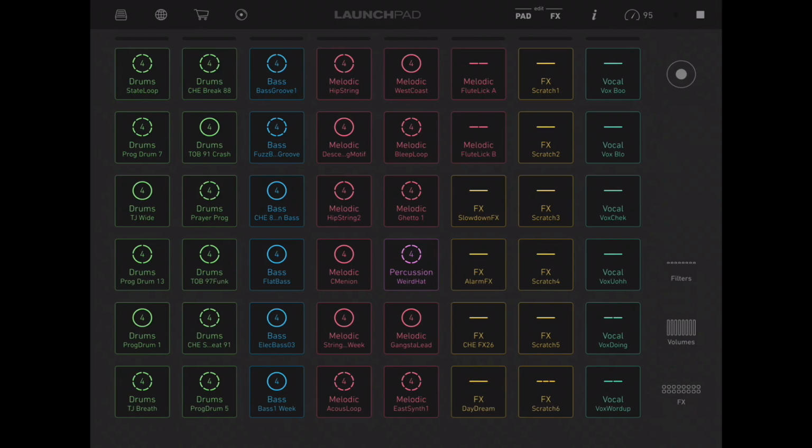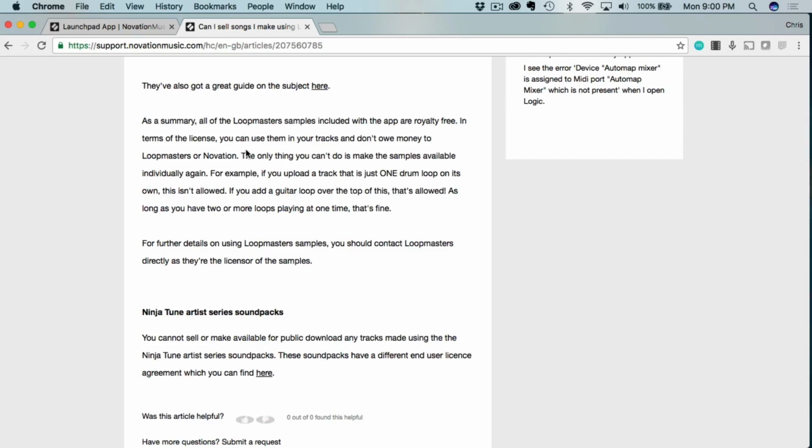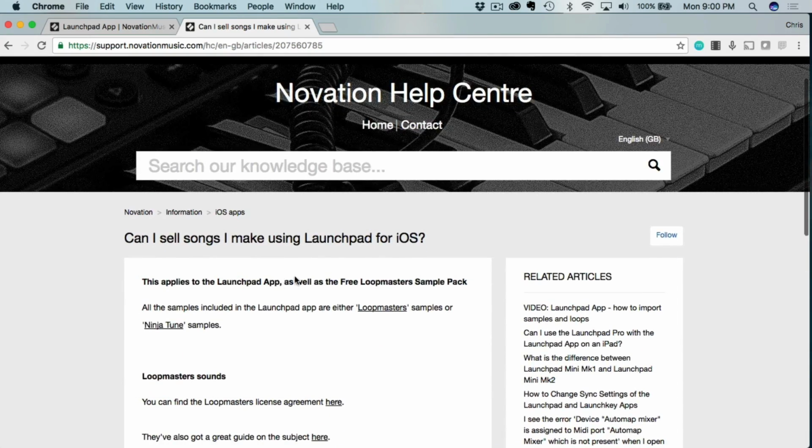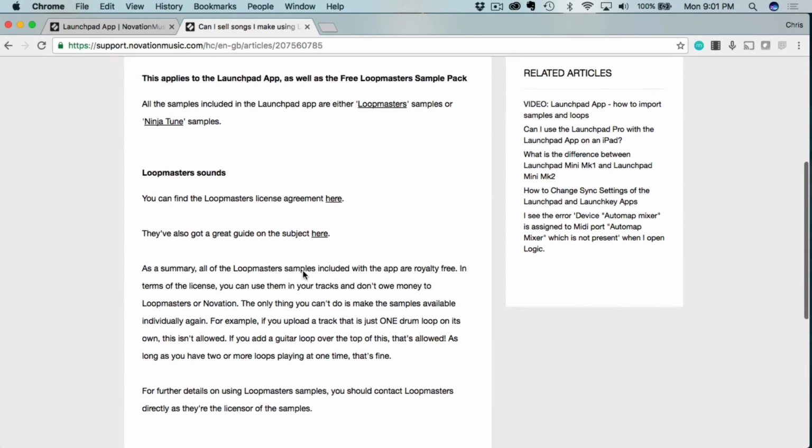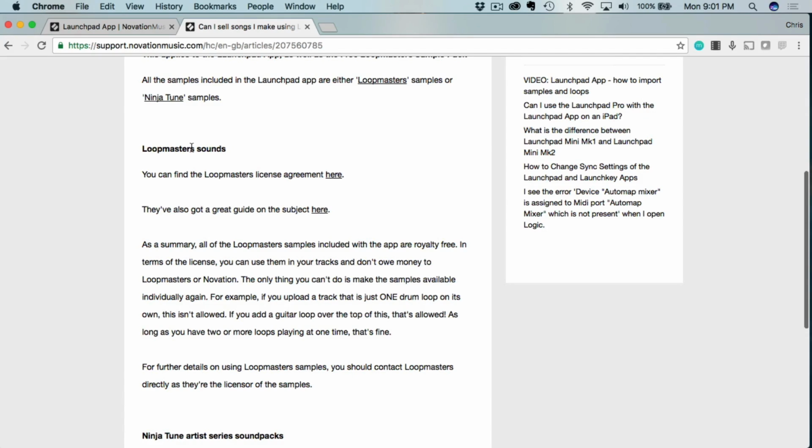If you'll notice on their website, they've answered a question that says, can I sell songs I make using Launchpad for iOS? This applies to the Launchpad app as well as the Free Loops sample pack. So there's two different loop providers. One's called Loop Masters and the other one's called Ninja Tune. Basically, what it boils down to is anything that's a Loop Master sound is royalty free, and you're free to use it to do whatever you wish with.